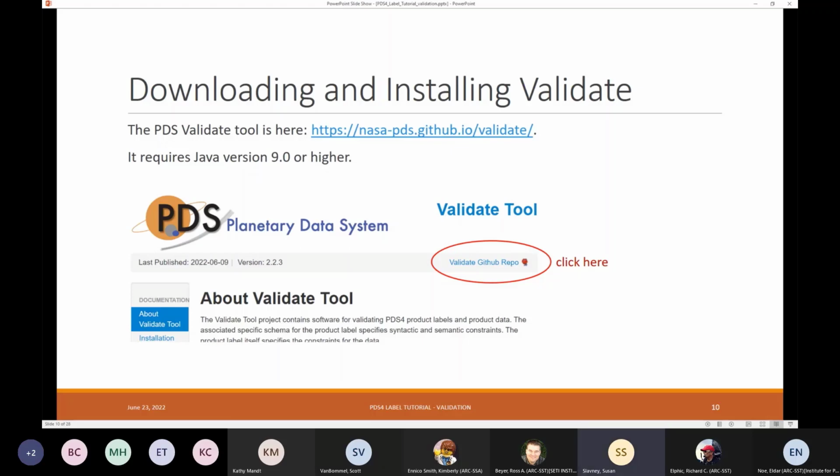So here's where you go to get it. It is a GitHub repository, like all the PDS tools. You go to that URL up here under Validate. It does require you to install it on a machine that uses Java 9.0 or higher. And I am going to walk through how you actually find the thing that you download because it's not immediately obvious.